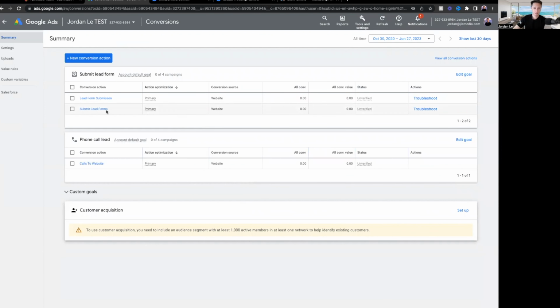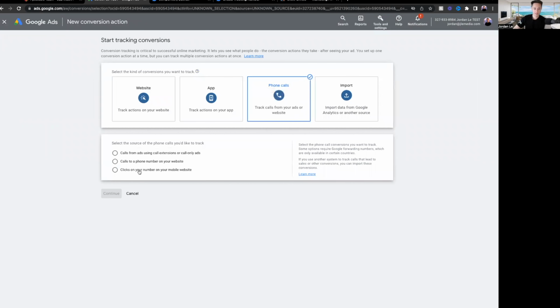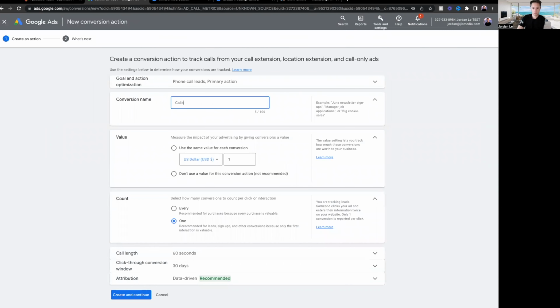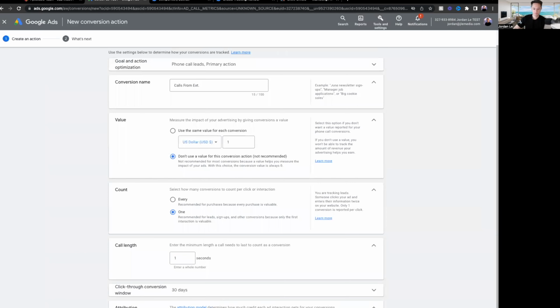Now we are tracking lead form submissions, everyone that submits a lead form, and everyone that calls your tracking number. We can take it a step further by going to phone calls and setting up other ones: calls from ads using call extension or call only ads. If you're running call only ads or some form of call extension ads on your Google Ads, we'll continue and choose calls from extension. Don't use a value, leave it at 1. Call length, we can do 1 second.